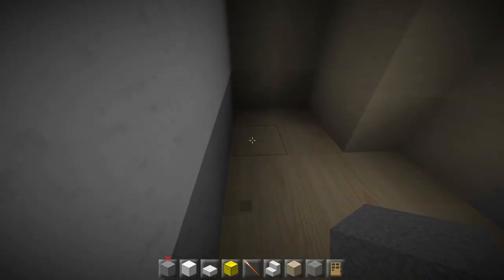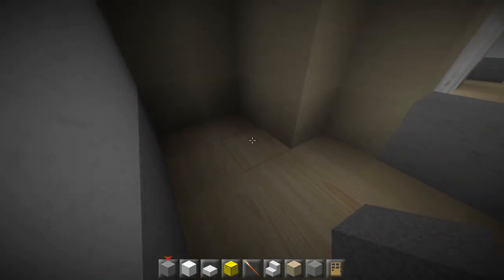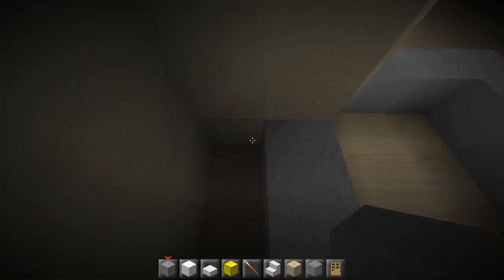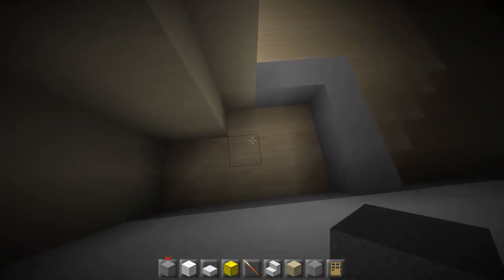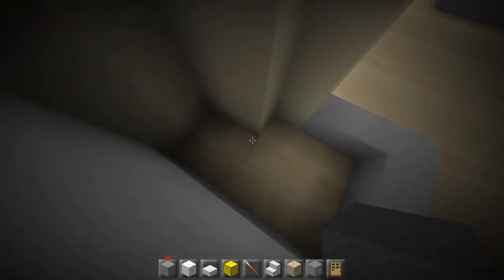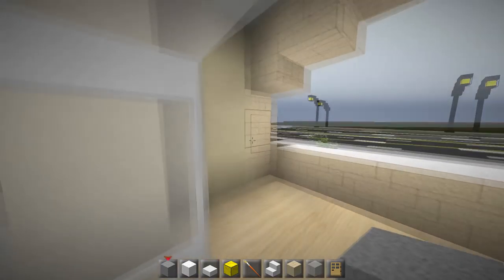So you can't have a bath. I was just about to say, have a little bath there. Like, tiny little... No, it doesn't work in Minecraft that way. We have a bath. Dang it.